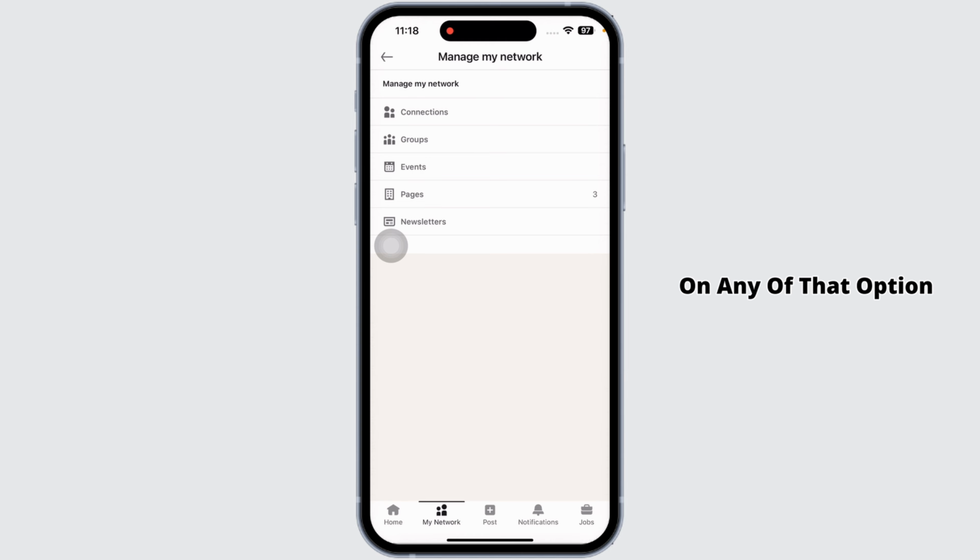You just have to click on any of that option, and with that, your contact will be synced to the LinkedIn. So, this way, you can easily sync and find contacts on LinkedIn.